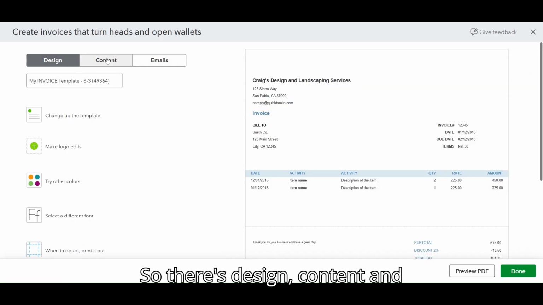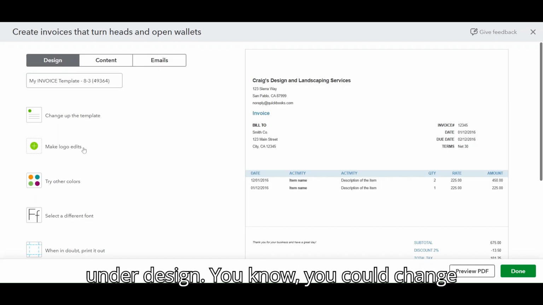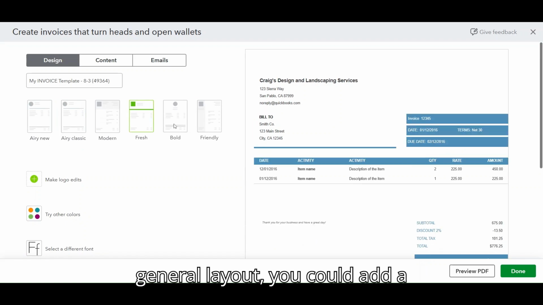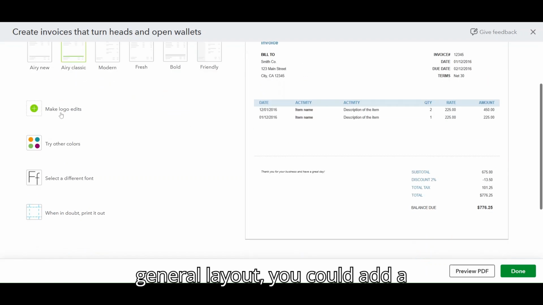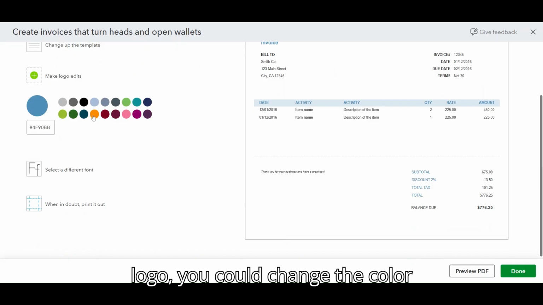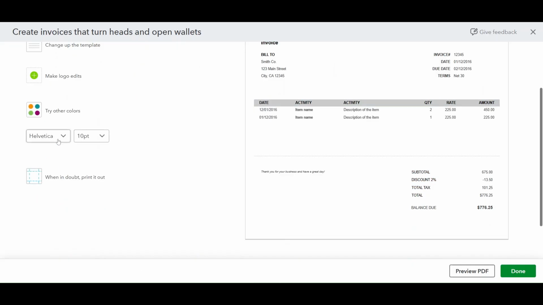So there's Design, Content, and Emails. Under Design, you could change the general layout. You could add a logo. You could change the color scheme. You can play with the fonts a little bit and the size.